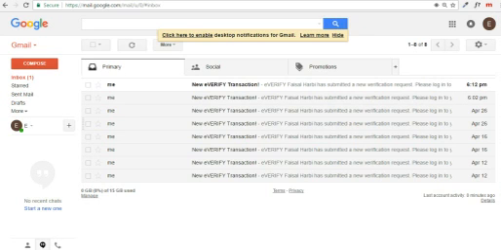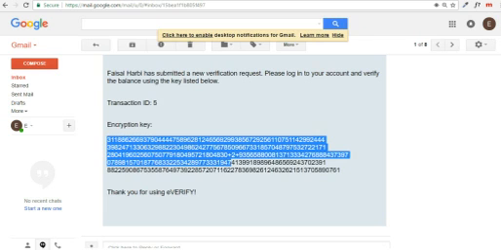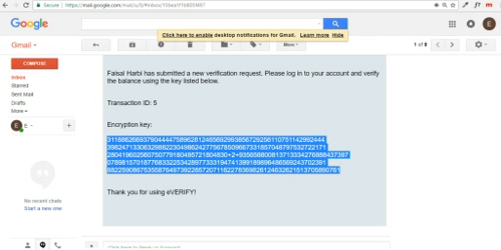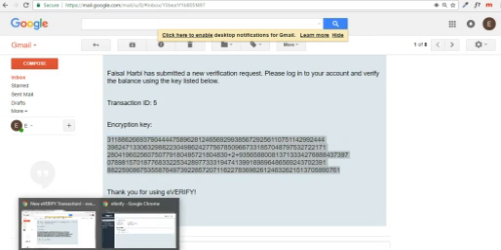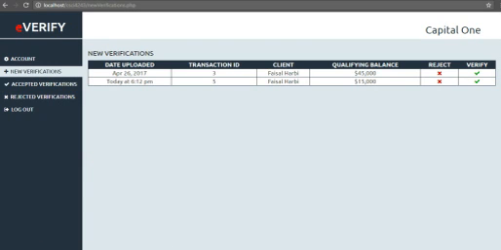The lender at this point should receive the email. At this point, you can see it right here, referencing that they have a new transaction, and the transaction ID is 5 and the encryption key is listed right here. We'll just simply take this encryption key, head on over to the lender's home screen page, and we should see a new verification in their inbox.